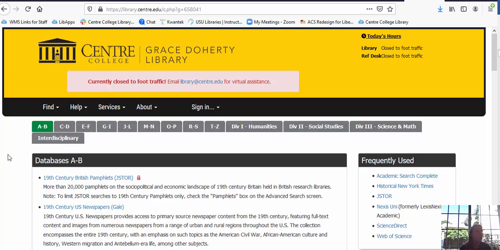Obviously, the databases are arranged by name, A, B, C, D, E, F, etc. Now, it may be that you don't have any clue at all which database you want to search, unless your professor has suggested one, because the library subscribes to hundreds of databases. If that's the case, you've got two options.